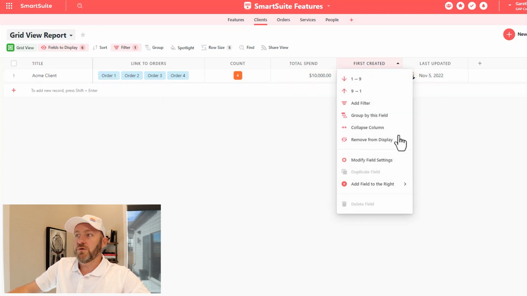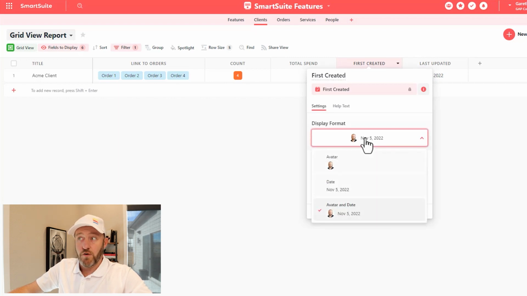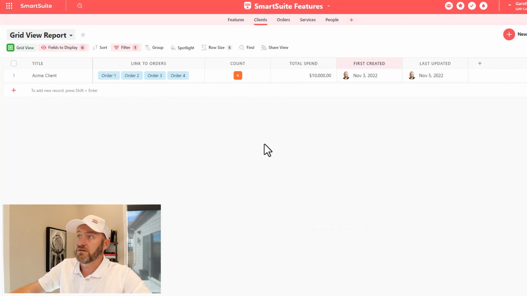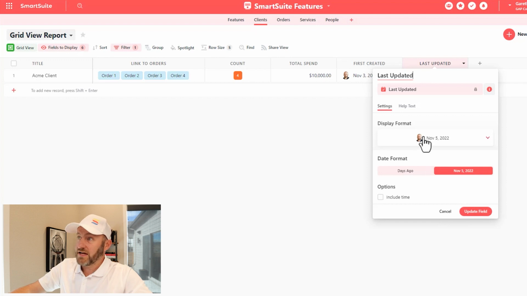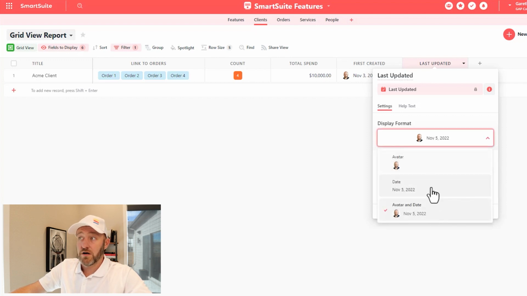So what are our choices here? Well, one thing we can do is go into the modified field settings here, and we can change the display format. We can choose just to show the avatar, we can choose just to show the date, or we can include the avatar and date. Now, of course, this is going to give us a lot of information. Not only who created the record, but also when was it created, in the case of the first created field. And then also with last updated, same options. Modify field settings, we have those display formats here, and this is going to show us not only who did it, but also when it was last updated.